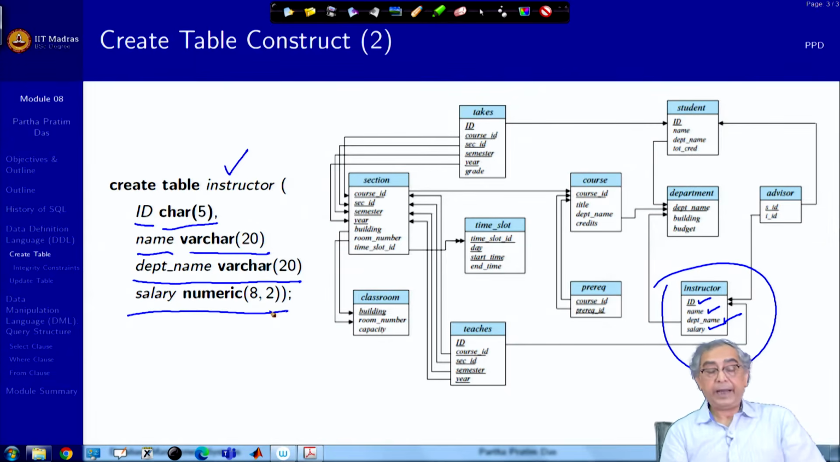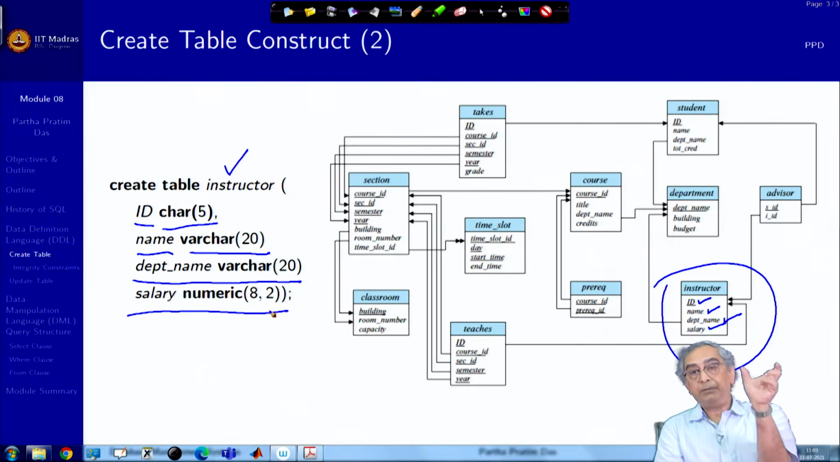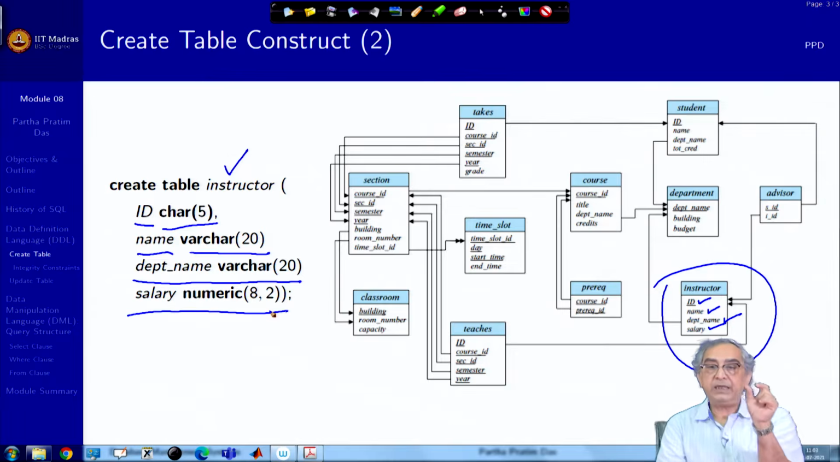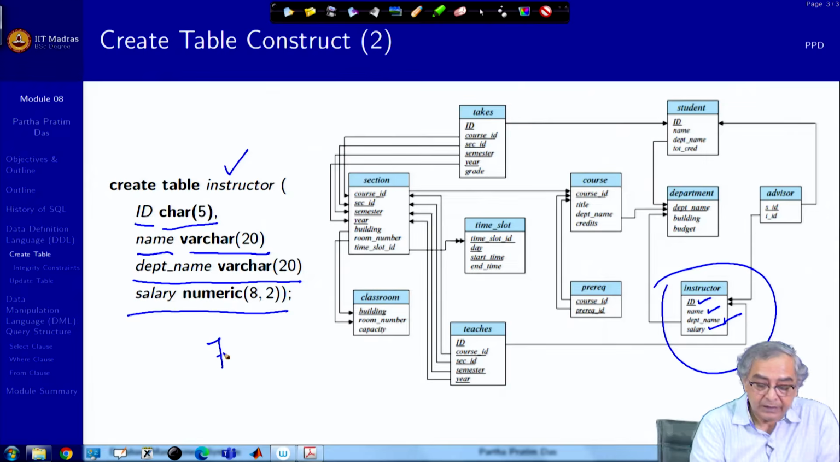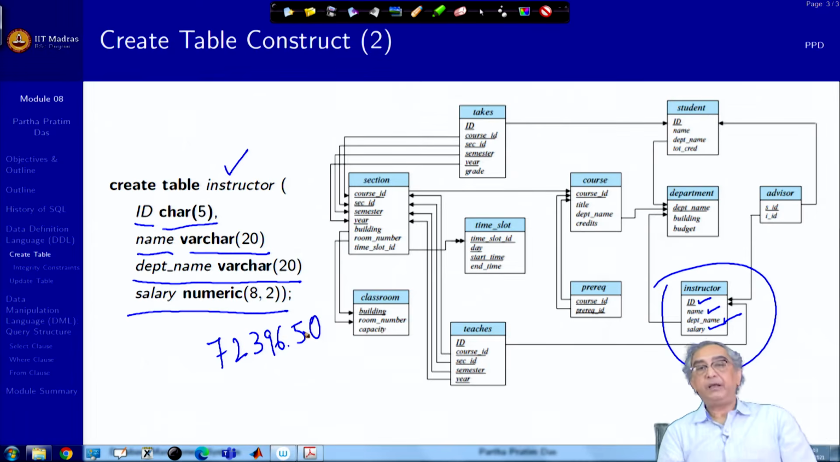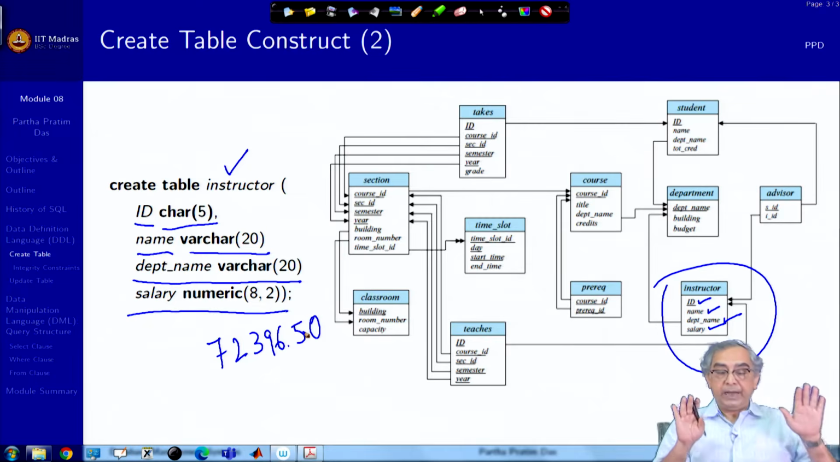numeric(8,2), which means that the total number of digits in the salary will be a maximum of 8 and there will be up to 2 digits after the decimal point, after the period. So, something like 72396.50 will be a valid value. So, these are the basic definition, the name of the table, attributes and their type.